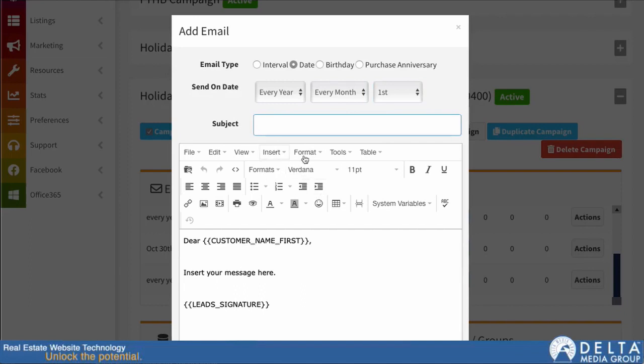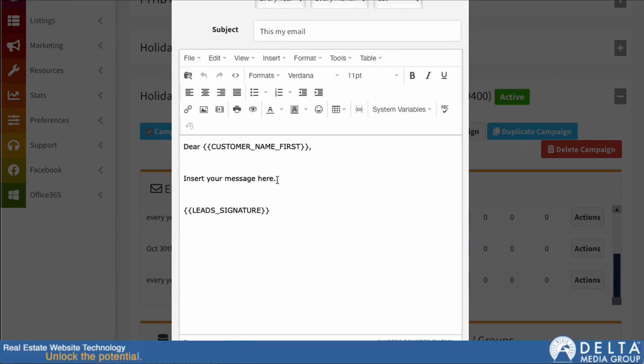Now the next thing I can do is add an email subject if I want to change that, which I would want to if I'm creating an email, obviously. So this is my email. And down here, I add in the content of my email, and you can see I've got the email WYSIWYG editor here, so I can add in pictures and links and things like that.